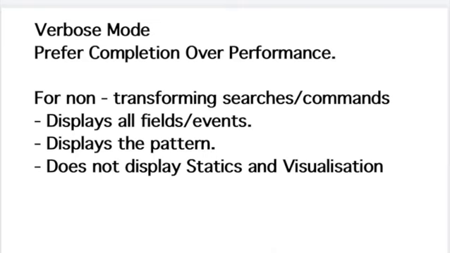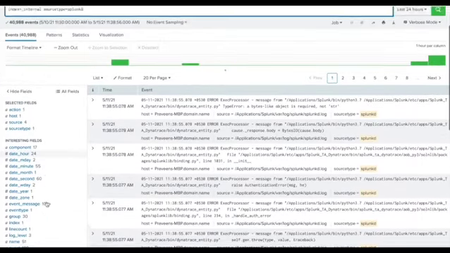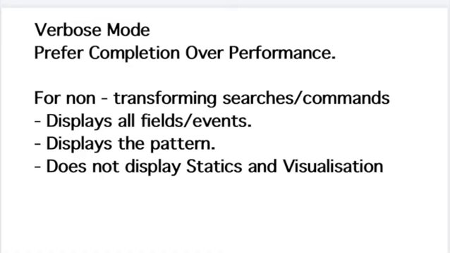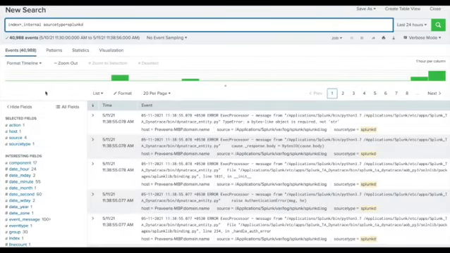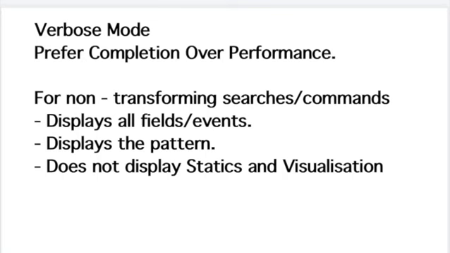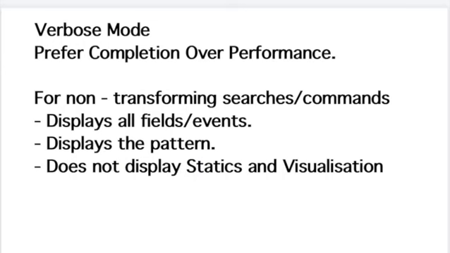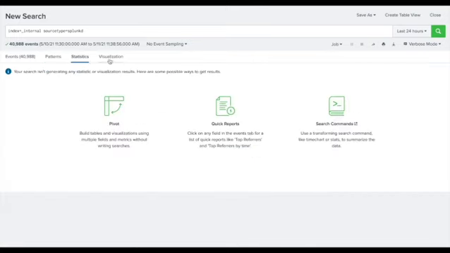So let's go to the definition. It displays all the events and fields. Also displays the pattern. Let's see whether it's displaying the pattern or not. You can see it over here. It is displaying the pattern. Now what it does not do, it does not display statistics and visualization.